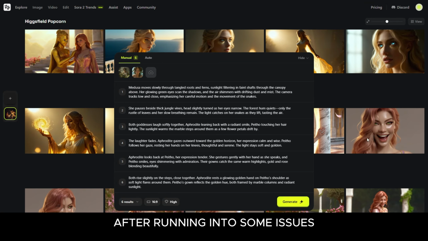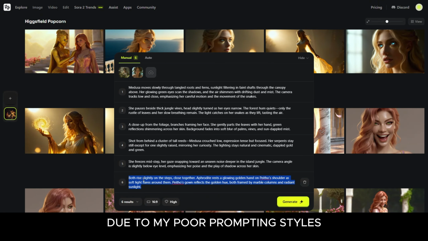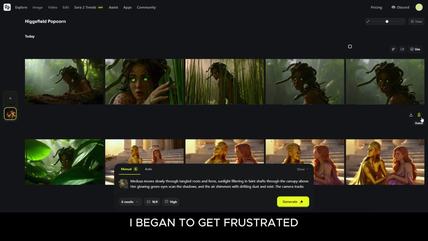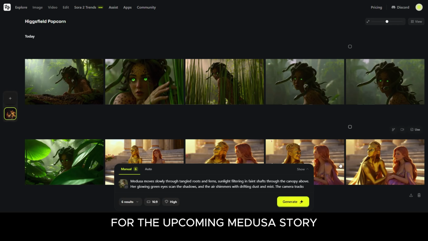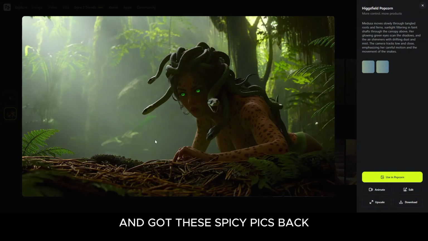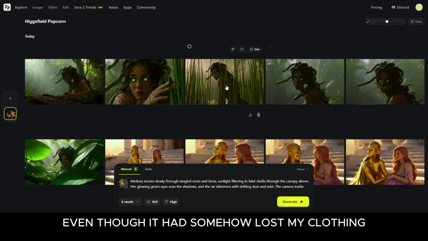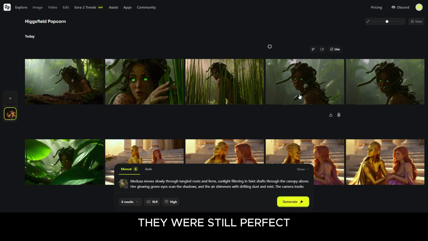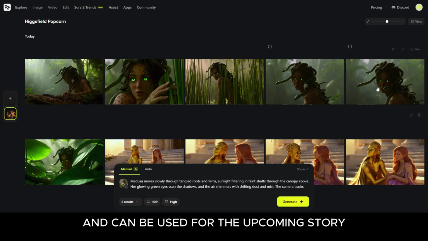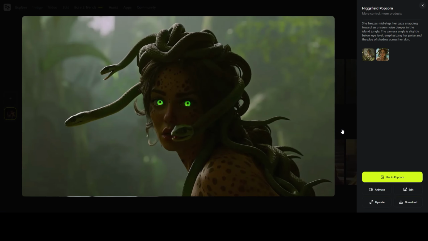After running into some issues due to my poor prompting styles, I began to get frustrated and started working on more shots for the upcoming Medusa story, and got these spicy pics back. Even though it had somehow lost my clothing, they were still perfect and can be used for the upcoming story.